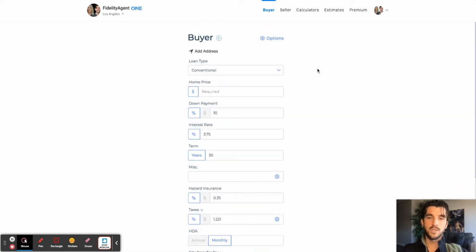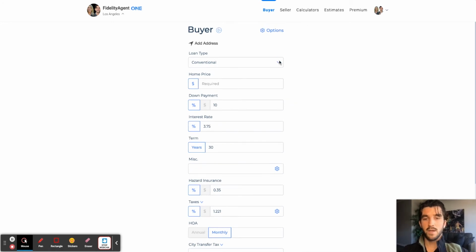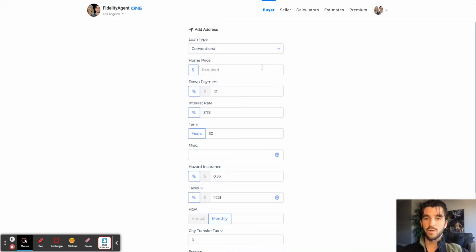So the first thing you're going to do within Fidelity Agent 1 is navigate to the buyer portion of the application. On the phone application, it's on the lower portion of the app. On the desktop version, it's all the upper tabs up here. So basically, the first thing you're going to do is enter in this particular buyer's information and their particular aspect of the buying process for them. Whether they're going to be doing a conventional loan, you can also click this drop down and select FHA or VA or all cash, but I'll leave this at conventional for now.